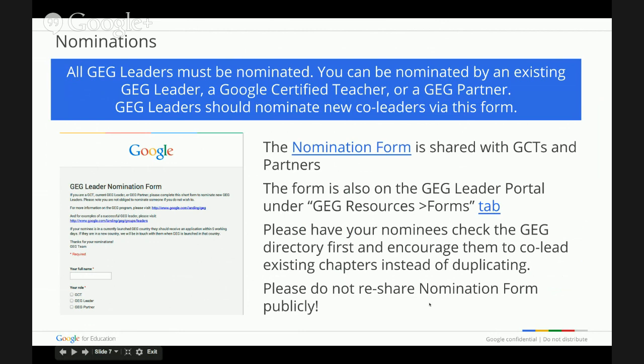One word of consideration. So when you have new potential leaders out there that want to start a new chapter, first check the directory on our public website to just make sure there already isn't an existing chapter. So we don't want any duplication. So if there's a teacher out there, let's say near Chicago, and they want to start a GEG for the Chicago area, check out the directory first. Make sure they check it out, and then they'll probably see, oh, there's already an existing GEG Chicagoland. So then they can just join forces with the leaders there, and they just get a nomination from those GEG leaders.